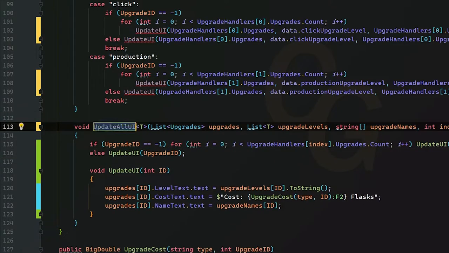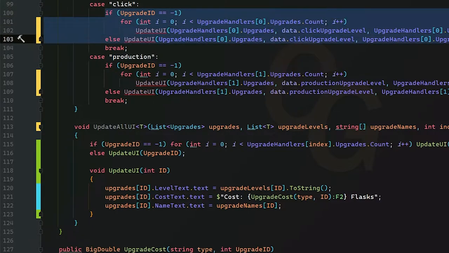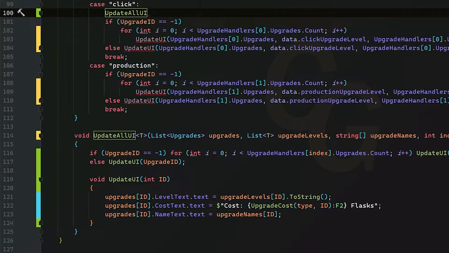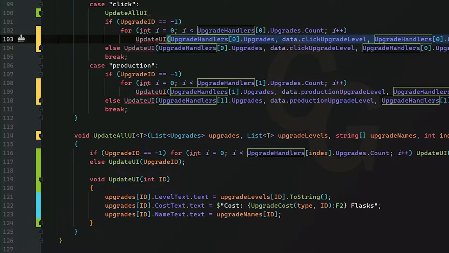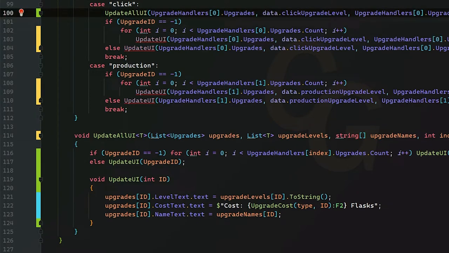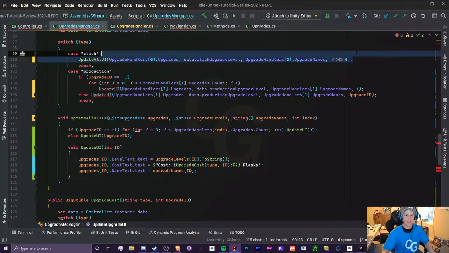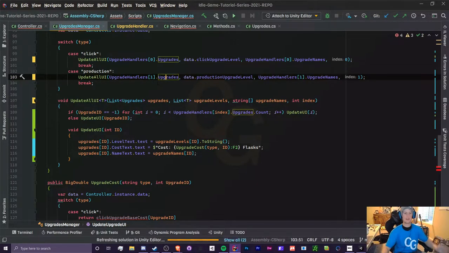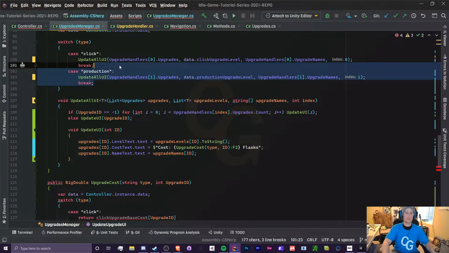And now we can simply replace update all UI with all of this. Now what we can do is just replace all of this stuff with update all UI. So let's do that. Inside of our update all UI, we need to pass in our upgrades. Well, we already pretty much do that, so we can just copy and paste all of this, and our index will actually be 0. We can get rid of this and copy and paste this for our production upgrades. So this will be 1, 1 and 1, and our level will be production upgrade levels. Boom. See how nice that looks? Now we can do the exact same thing for generators.